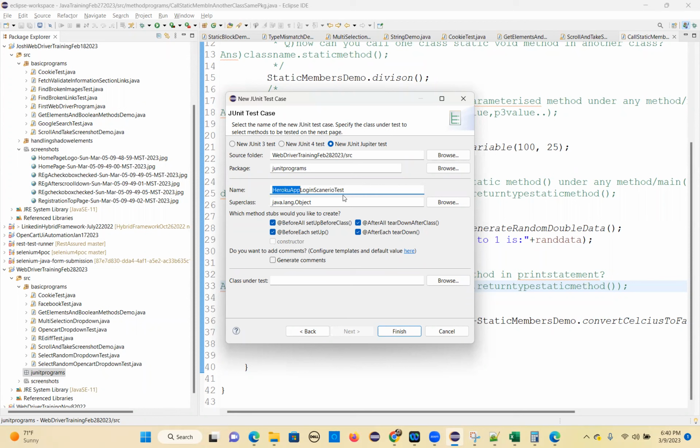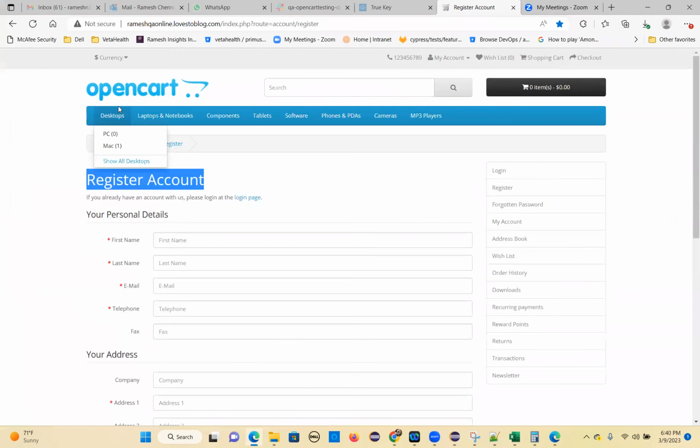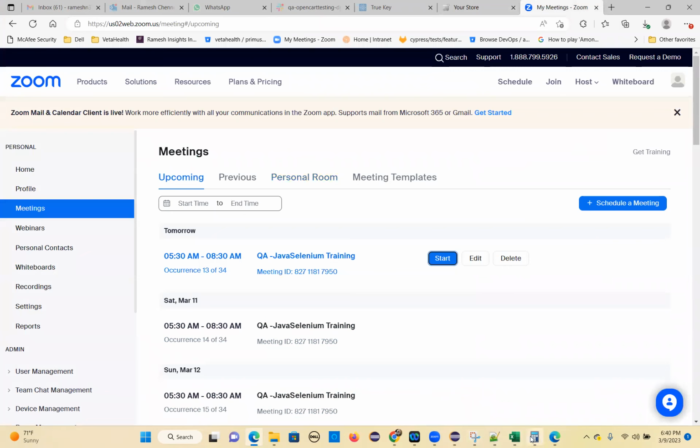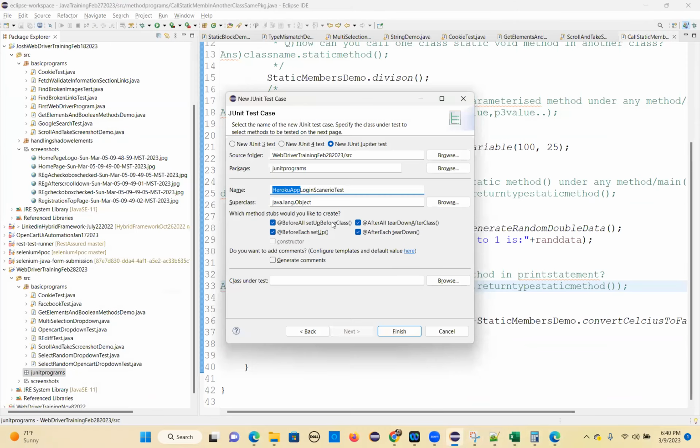What is that? Our App Store, right? Oh, yes, OpenCart. OpenCart login scenario, we'll do that. Okay. So let's go and do the OpenCart login scenario. OpenCart login scenario test. See, I'm selecting before all, after all, before each, after each.